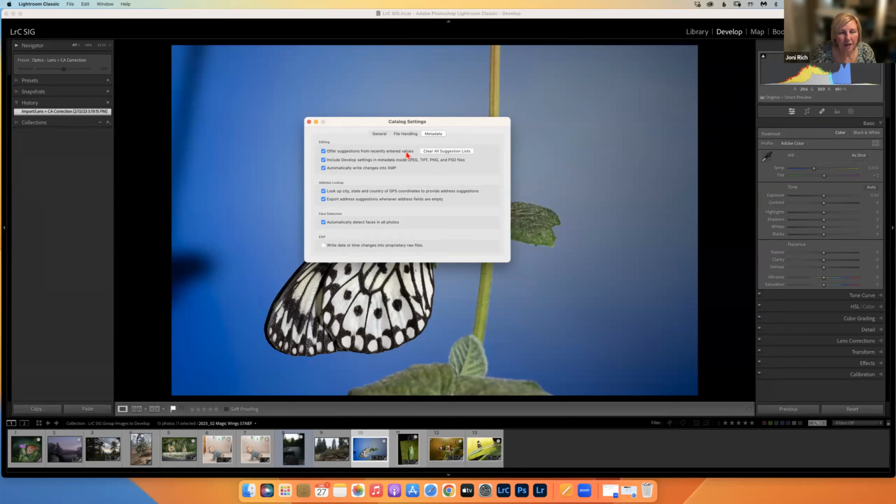It offers suggestions from recently entered values. So if you start typing something that you recently put in, it will automatically auto-complete it. And if you don't like the suggestions, you can actually go in here and clear your whole list. It includes develop settings, these are all self-explanatory, I think.